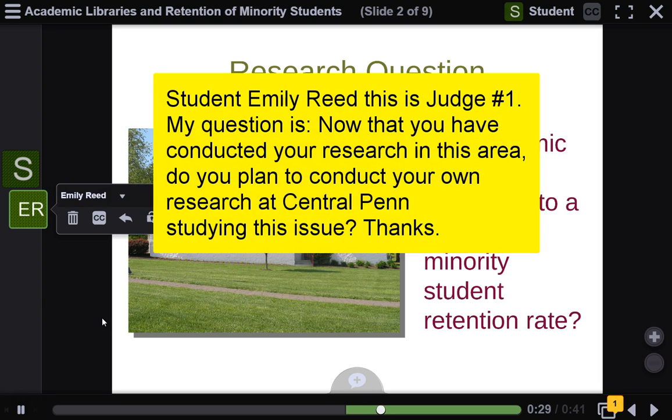Student Emily Reed, this is judge number 1. My question is, now that you have conducted your research in this area, do you plan to conduct your own original research at Central Penn studying this issue? Thanks.